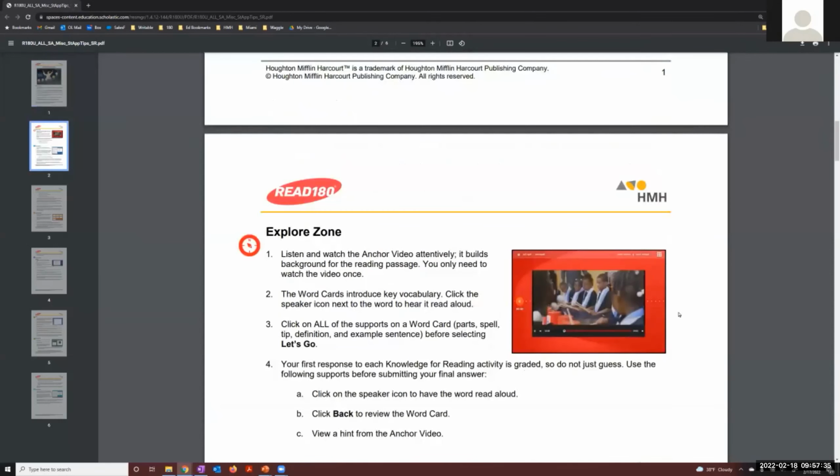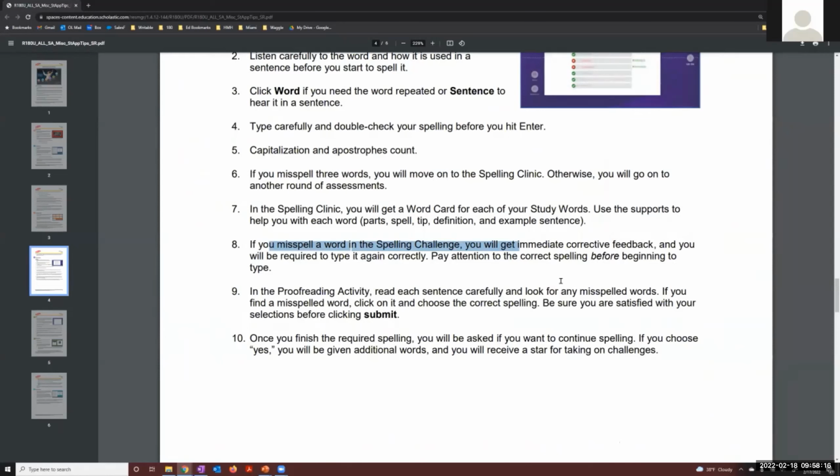If we focus on the spelling, again, certain strategies for your students to be aware of, really kind of emphasizing that spelling assessment, because if they miss words, they're going to become their study words. And eventually they will have to show mastery on those words. Capitalization, apostrophes all count. So little tips, things to point out for your students to be aware of.